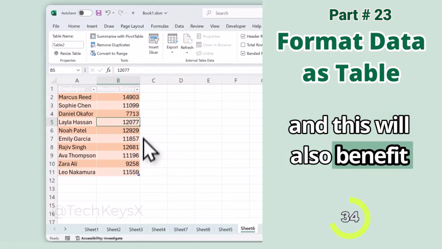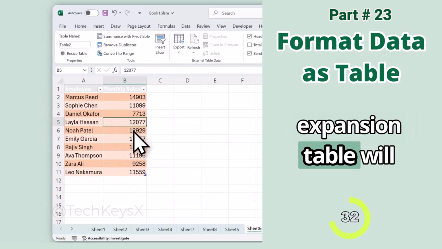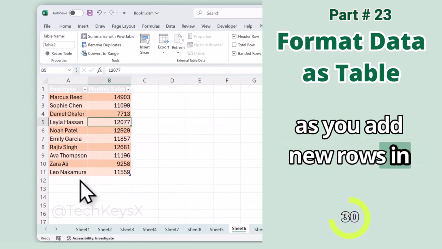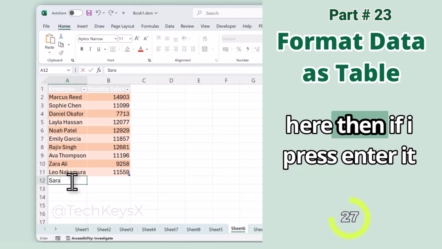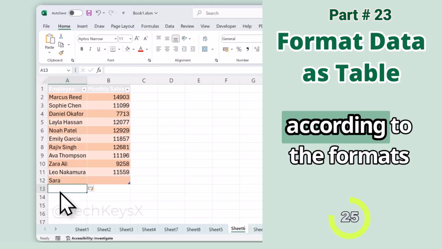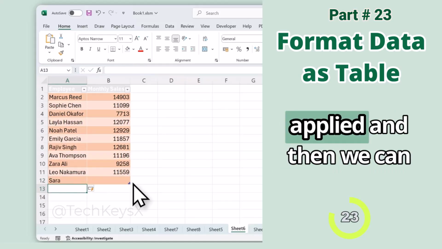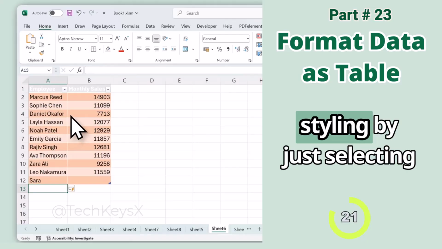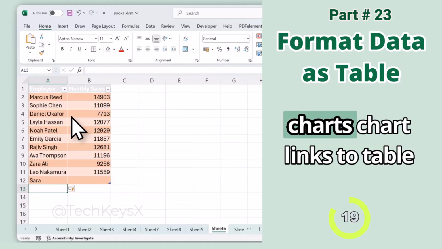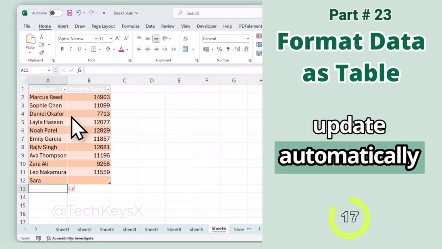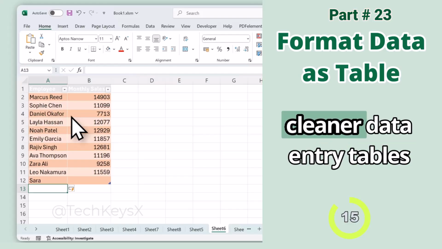And this will also benefit in automatic range expansion. The table will grow automatically as you add new rows here. For example, if I add something here, then if I press enter, it will grow automatically according to the format and color I have already applied. And then we can also do instant styling by just selecting our table, and better charts, charts linked to the table update automatically when new data is added, and we will have cleaner data entry.